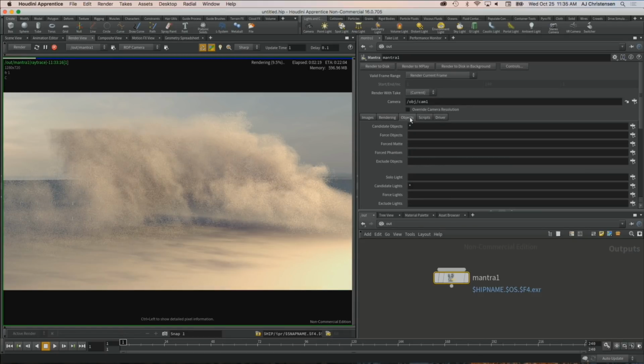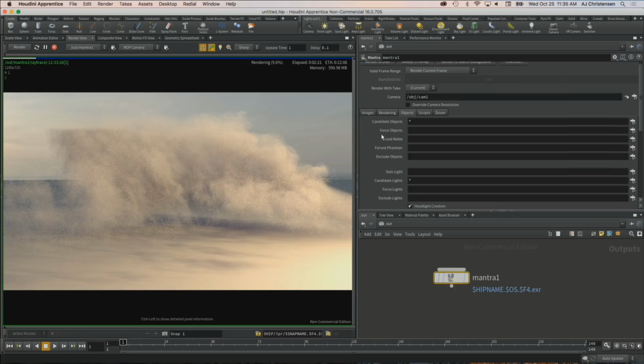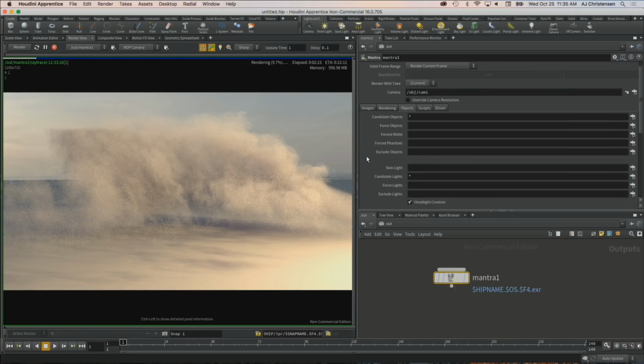And the objects tab allows you to change what's being rendered. Forced matte is a really useful tool if you're doing compositing and you want two things to fit together later when you're compositing them. Forced matte basically will render a geometry as a black hole in your image that you can drop other images into.